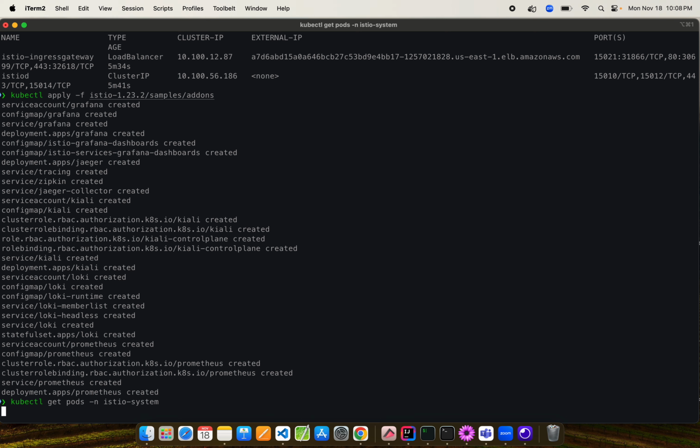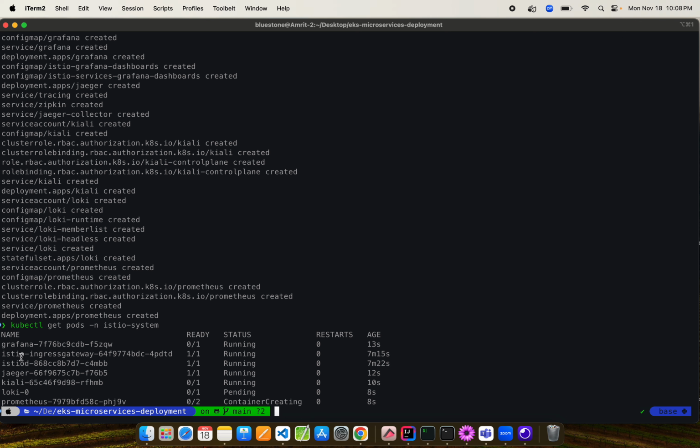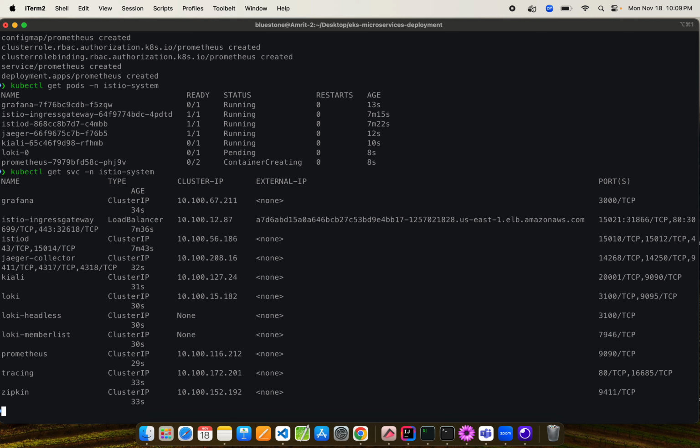If we do get pods, initially we just had the ingress gateway and istiod. Now we have pods running for Grafana, Jaeger, Kiali, Loki, and Prometheus. Now let's check the services inside istio-system. For the services as well, a lot of additional services are added. And for now, we're interested in accessing these services through the Kiali dashboard.